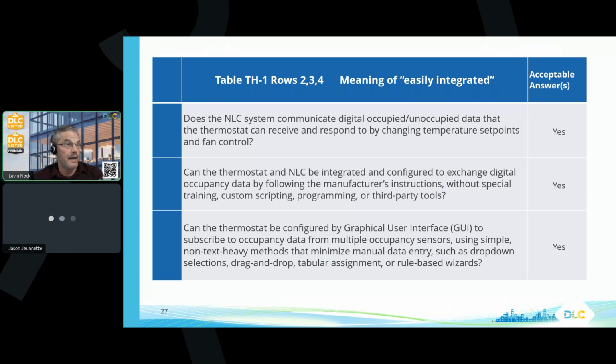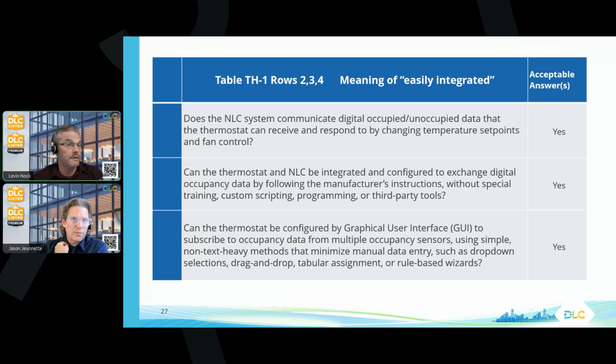How do you know if the thermostat can be easily integrated is the answer to those 3 questions. And beyond that, if it's working, you should be able to see the savings. At the end of the day, you should see savings at the meter. If you're doing this retrofit in existing buildings, you should see the energy bills come down after this has happened.